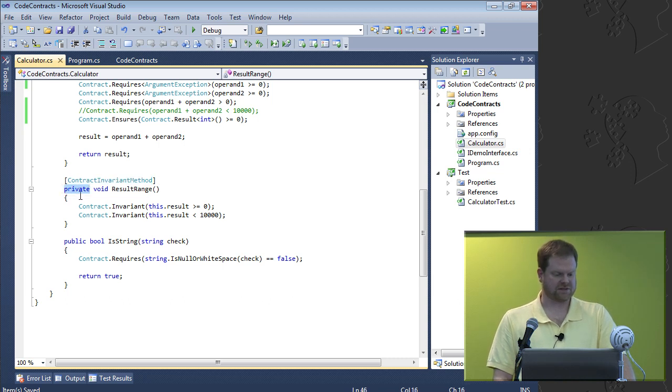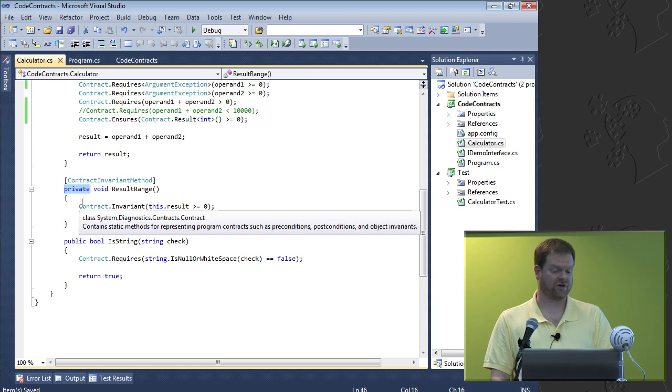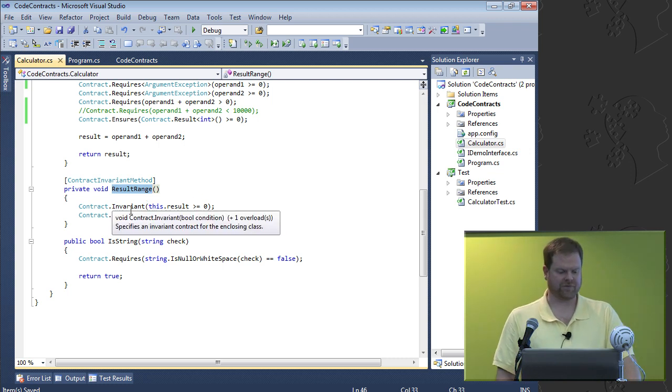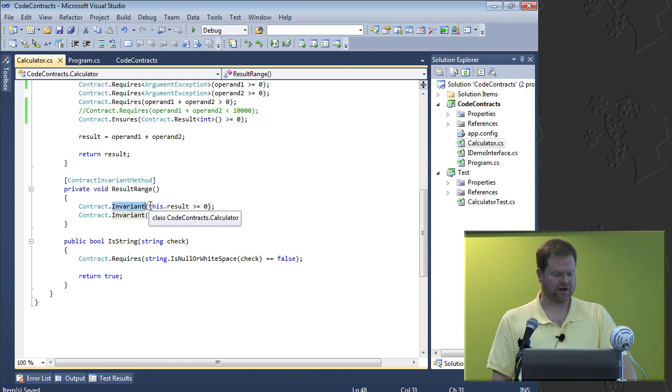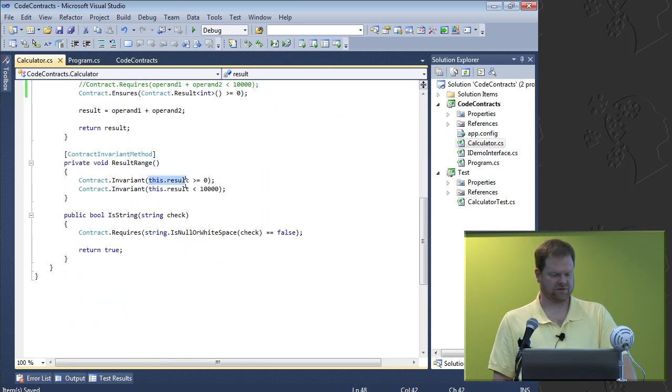Now what I found was, the compiler didn't scream at me, but it recommended that since this is a method we don't want anybody outside of our class calling, we would want to make it a private method. And since it doesn't really execute any code, it's not going to return anything, and the name of the method doesn't have much bearing. So using the invariant calls, I'm able to define that my result variable within my calculator class can be greater than or equal to 0, but must be less than 10,000.